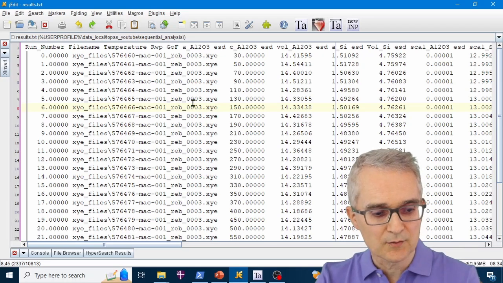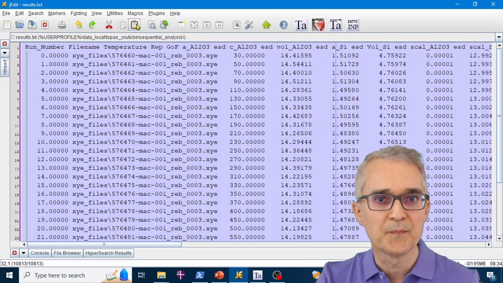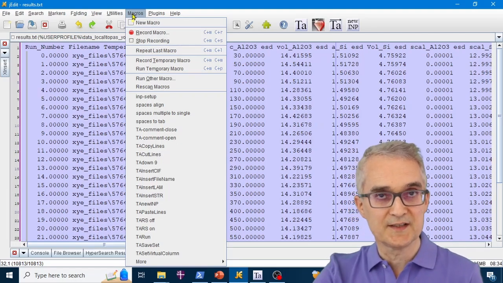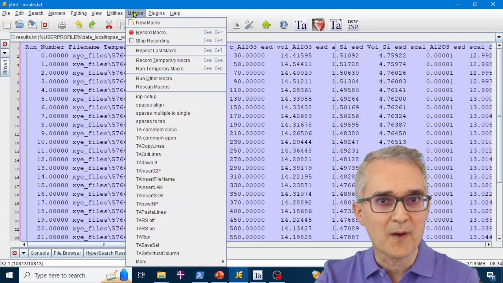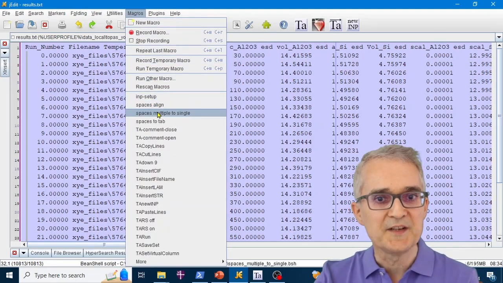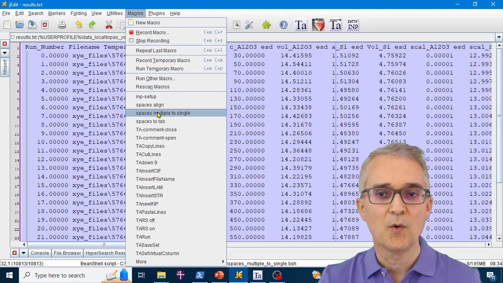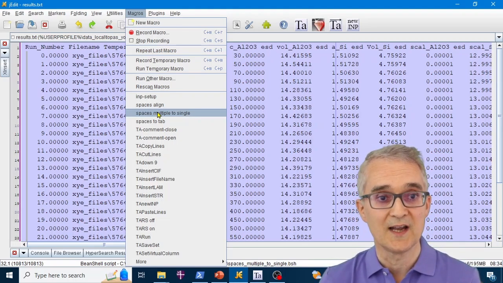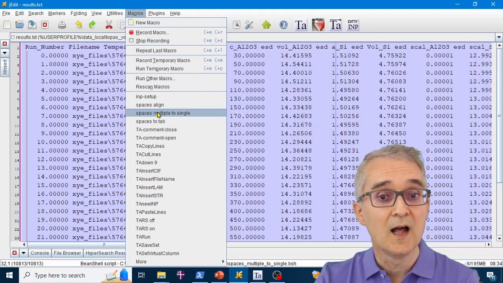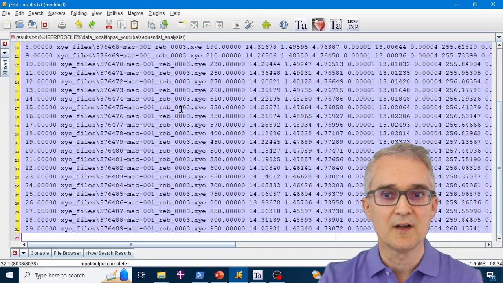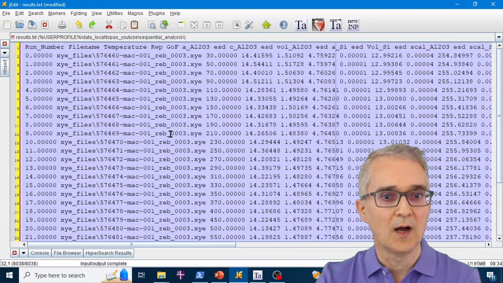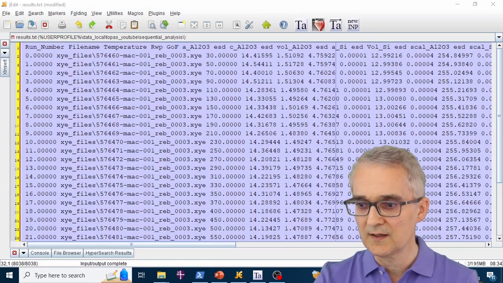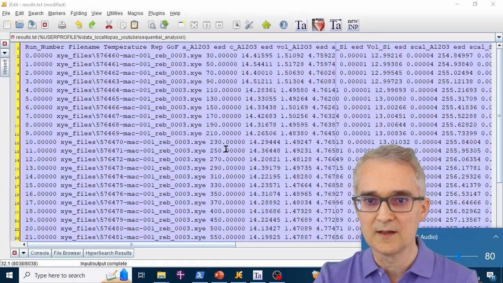If I select all the data using Control-A, and then I go to macros, if you've used my instructions for setting up JEdit, you'll have a macro available called spaces multiple to single. What that does is it looks for any tabs or multiple spaces in results.txt and replaces them with a single space. So the file now looks like this.